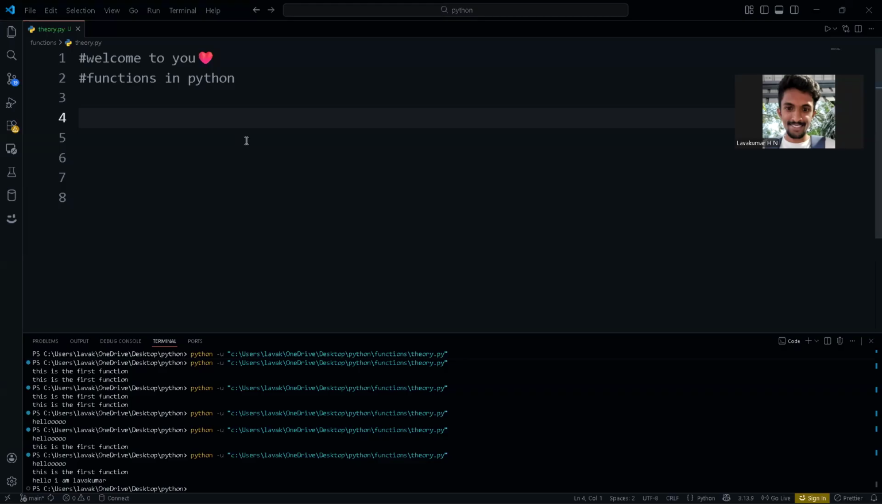Functions in Python. Most of us will be writing our code in the form of a function. We have already used some built-in functions. We know that len is a built-in function, print is a built-in function, range is a built-in function, enumerate is a built-in function. So what is this function exactly?